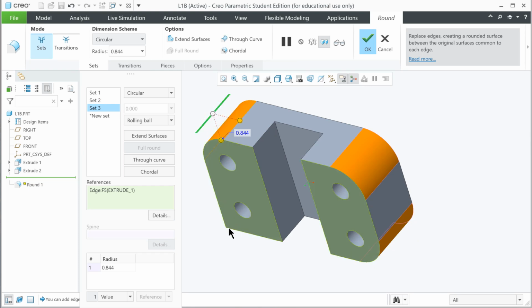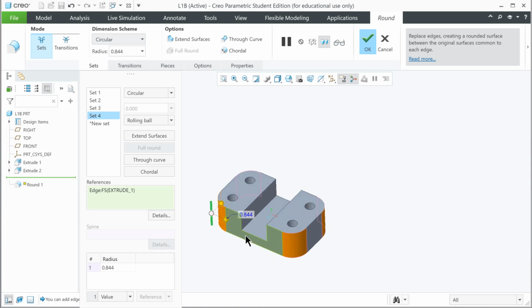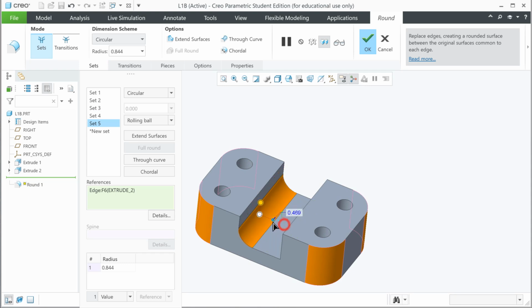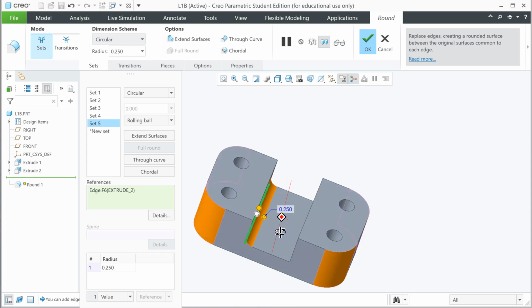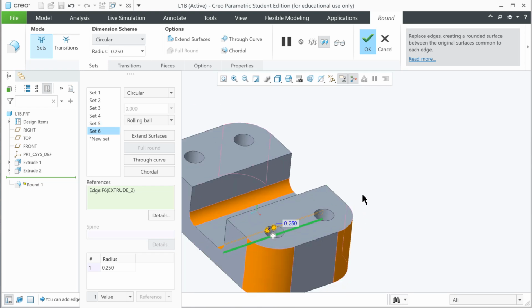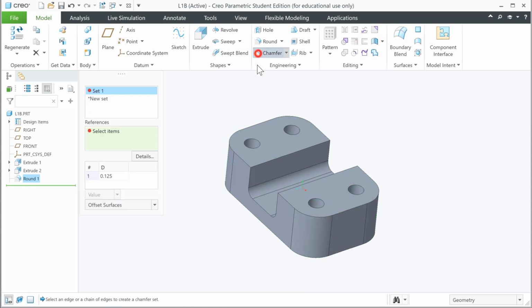Now here I'm going to rotate to get this side. Okay, and I'm going to add one here. Oh, that's really big, so I'm going to shrink that one down. And then this one here. All right, hit OK.